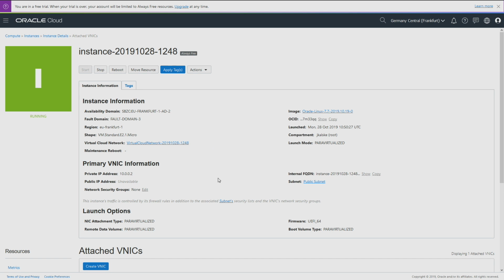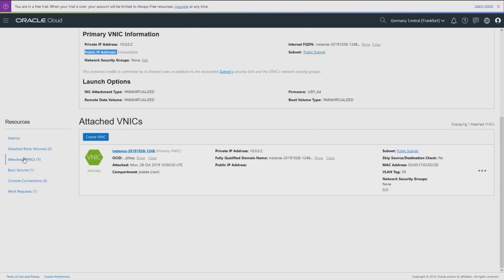Now, when you're looking at the details, you can see that it's not publicly available, or there is no public IP address, which means that you can't access it externally. Of course, this is quite okay in some cases, but in this case, I might want to do something that is visible to the internet. So I would need to add a public IP address to that. That is happening through VNIC.